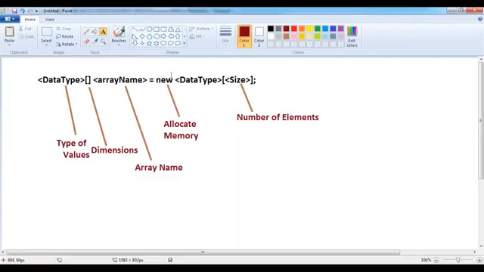Memory allocation is done by the new keyword, and the size indicates how many elements the array can store. But this size is fixed. Once the array has been defined with a size of 10, we can store only 10 values. We can't increase or decrease the size. So array size is fixed and cannot be dynamic. That is a problem in arrays.